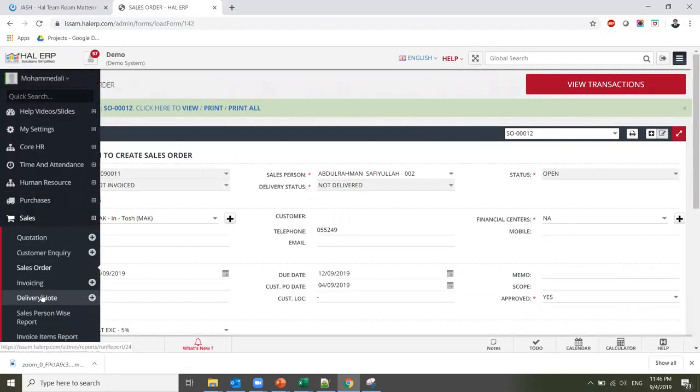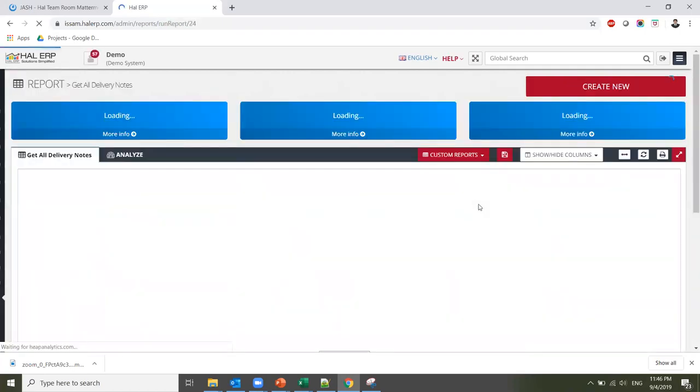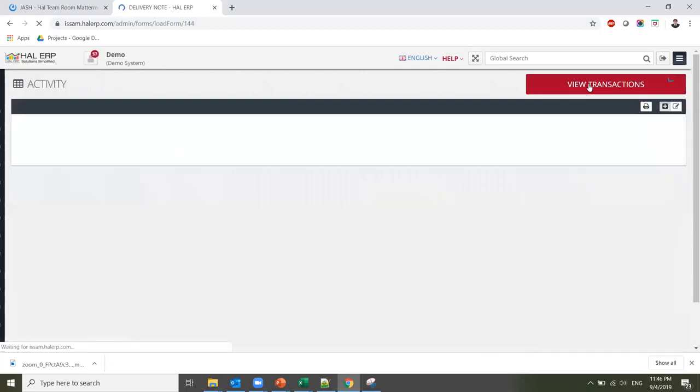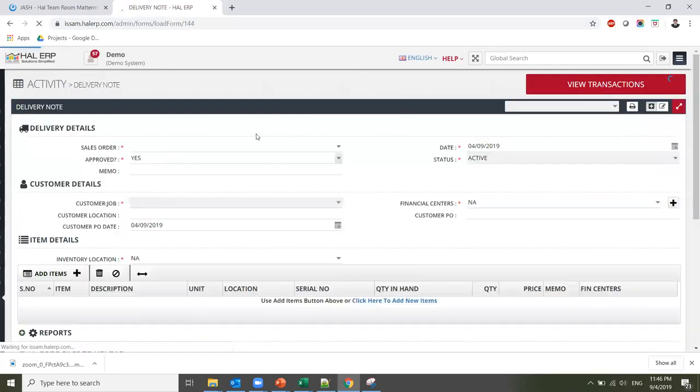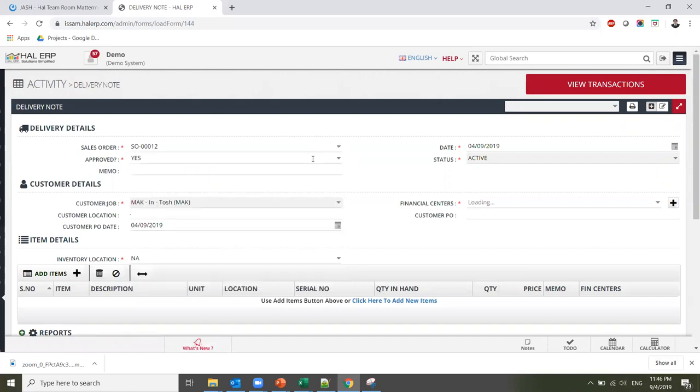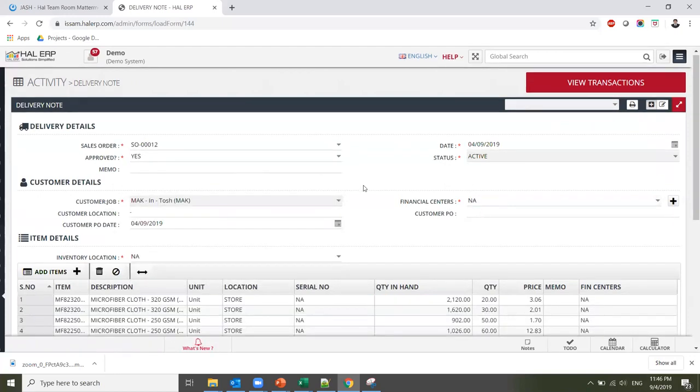Then I will deliver the goods. I'll arrange first the inventory or the stock that I have to deliver to them. Then I'll create a delivery note. Now the delivery screen will appear with all the previous delivery notes. Now I can click on create new. Once I click on create new, the delivery note form will appear, in which I can select the sales order directly, as it was 12 exactly. So here everything appears automatically.